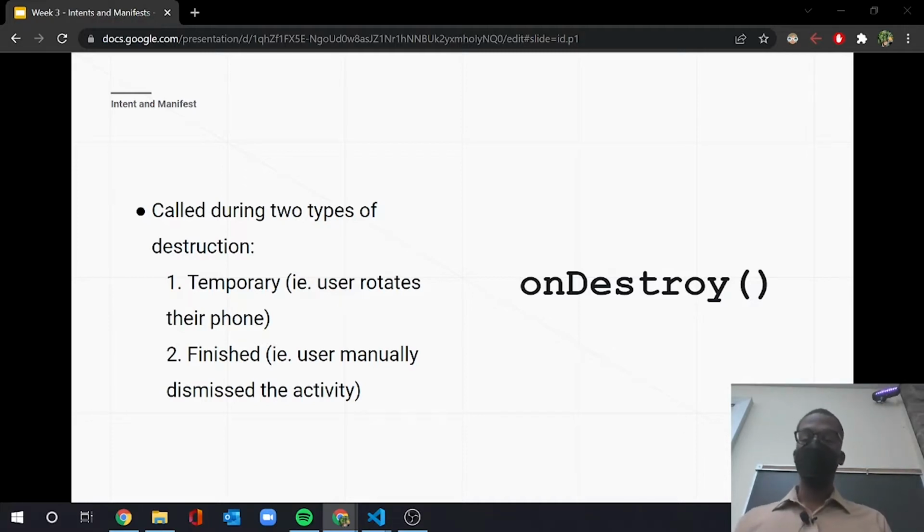And onDestroy is called when you want to destroy the activity. It happens in two cases. If you rotate your phone, it destroys the activity and recreates it in landscape mode, which is creating a whole other view. And also when the activity is finished, if you want to go to another activity, onDestroy will be called in between that lifecycle transition.